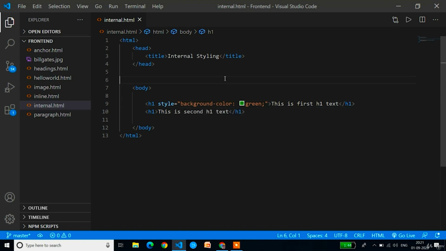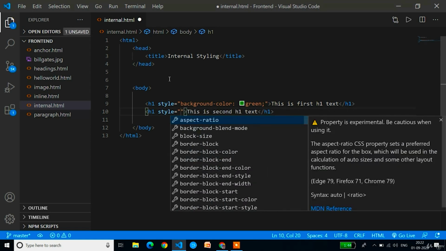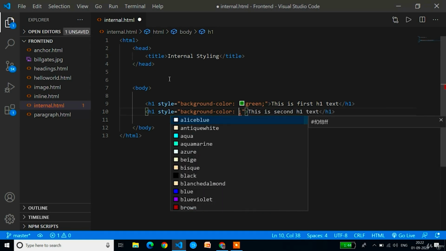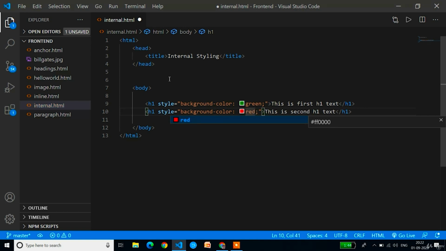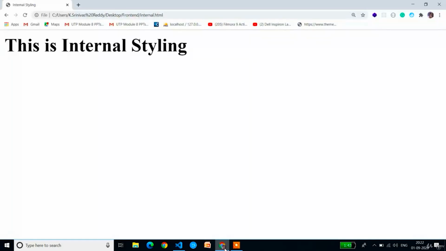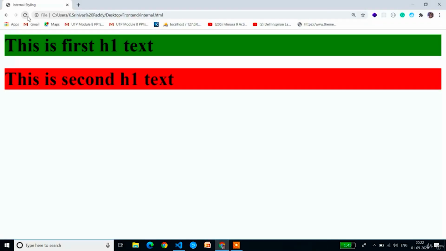Control S. For this h1 text also we have to write the style attribute. Style, background color. For the second h1 text I want to add the background color as red. Control S. Now I am going to hit the refresh button to check whether the style is applied successfully or not. Here we go. We got the output as expected. The first text background color is green and the second text background color is red.